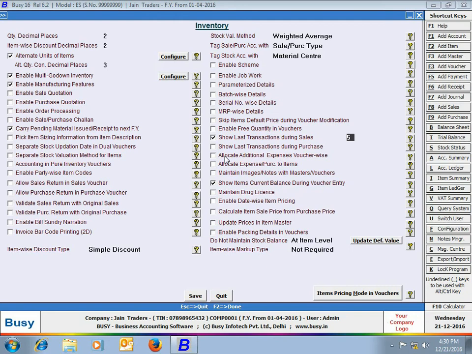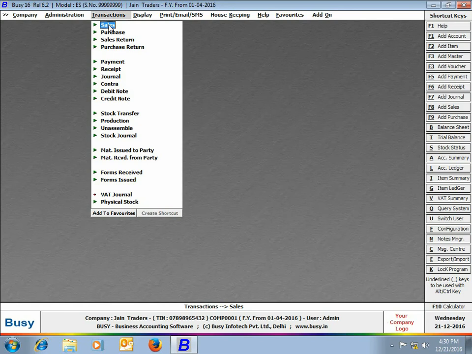Next to this option, there is one more option, Show Last Transactions During Purchase. This option is for purchase vouchers, that is, during purchase voucher feeding, if you want to view previous transactions, you can enable this option. Both these options are absolutely similar. In this presentation, we are discussing only show last transactions during sale voucher.